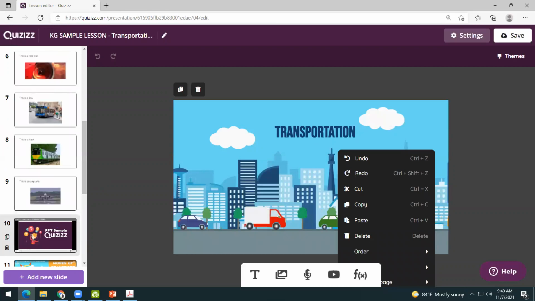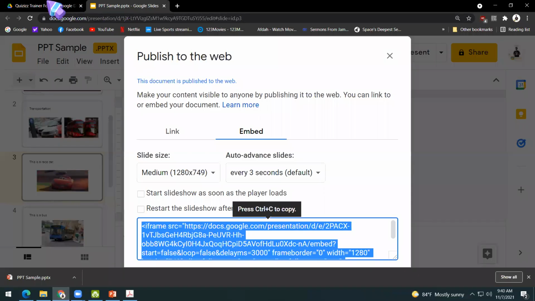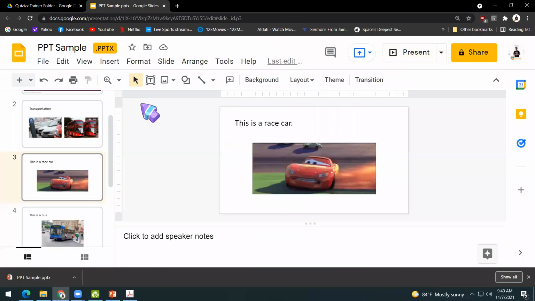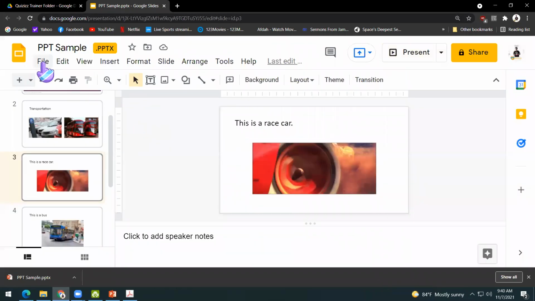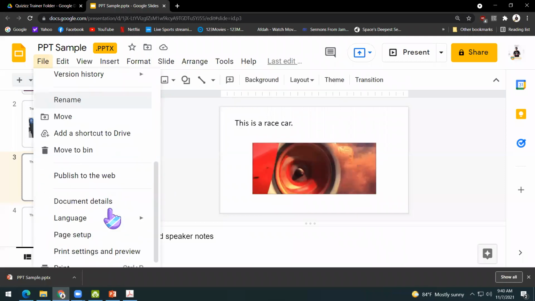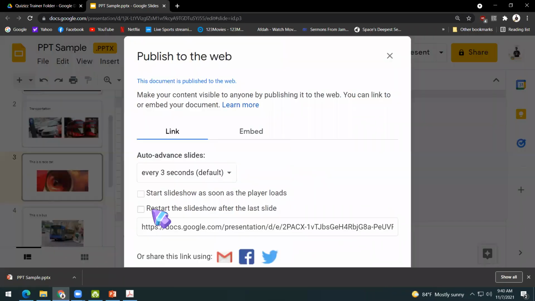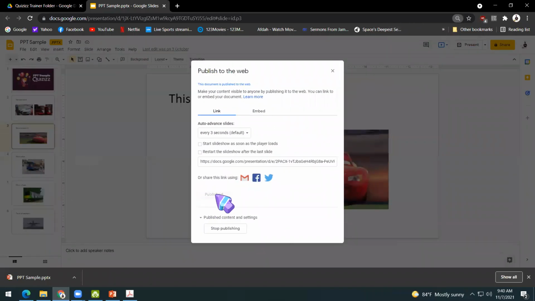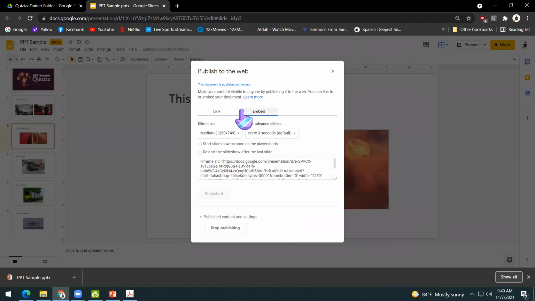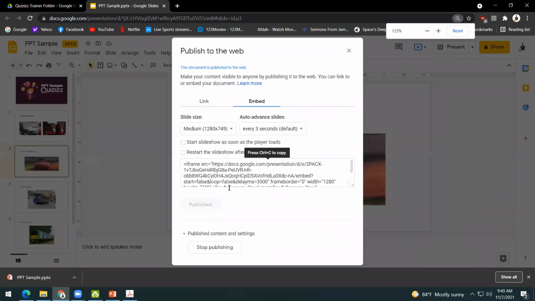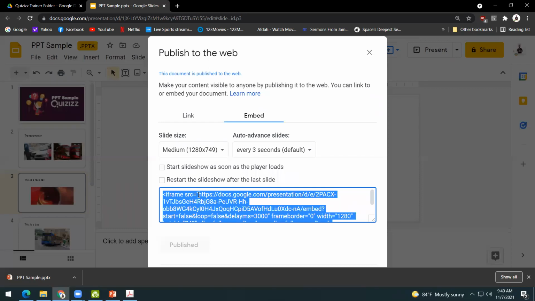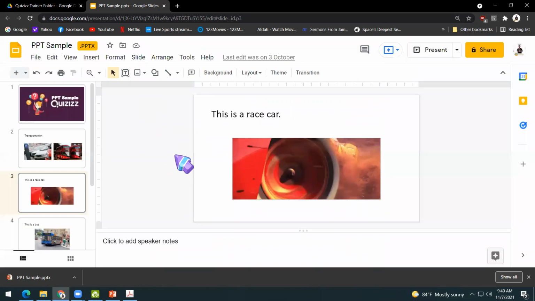That was actually PowerPoint and Google Slides in one, right? Because if you have Google Slides, it's the same thing. Just go to File, scroll down to the bottom, Publish to the Web. Make sure to click on the Publish button here, and then go to Embed. Make sure to copy HTTPS up to 3000 only.